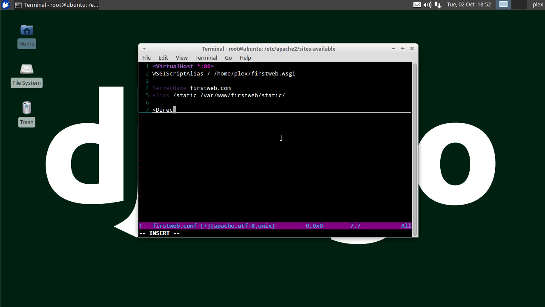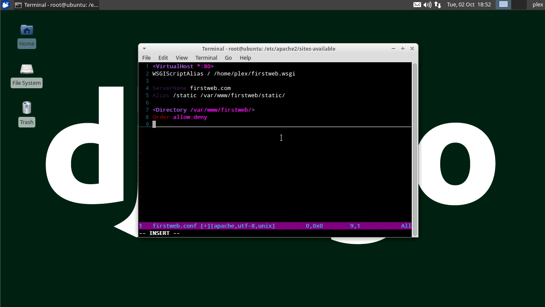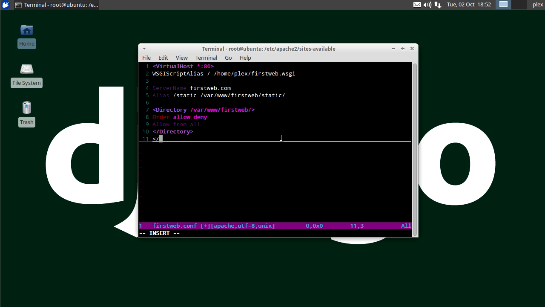Then we need Directory, which should be /var/www/firstweb/, and Order with a capital O, allow,deny. Notice there is a little comma between them. Allow with a capital A, from all, and there the directory ends. And now we can end the VirtualHost. This is everything you need.